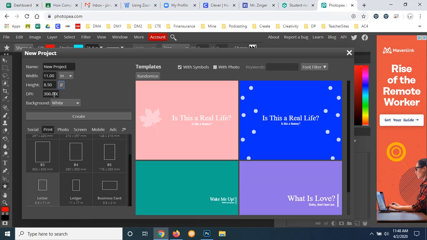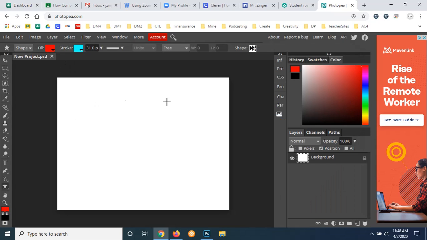My pixels per inch is 300. They call it DPI, dots per inch. It's the same thing, it's the resolution. So you don't need to get hung up on that. And now I'm just going to click create. My background's going to be white. Click create, and here I am with my new canvas to work with.